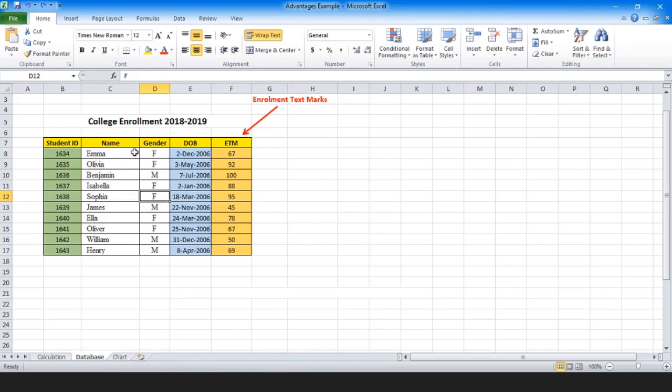Let me go back to the textbook, page 85, where the description about the database is given. Further it says, data can be easily created and maintained in MS Excel. Let me show you how we can do that.